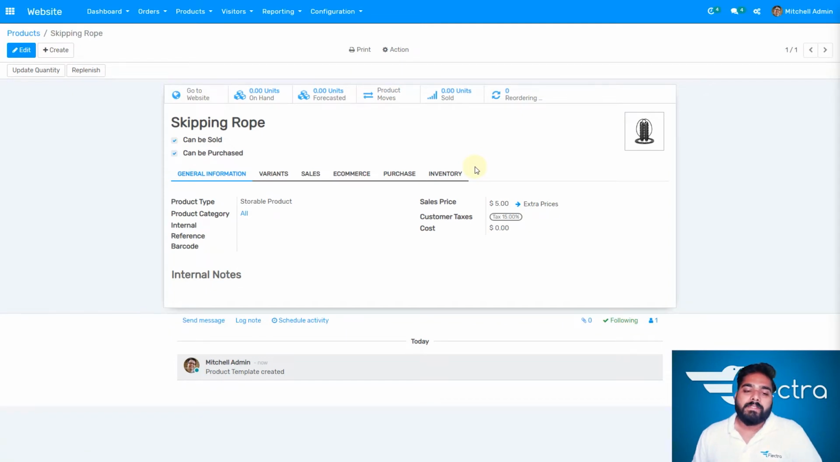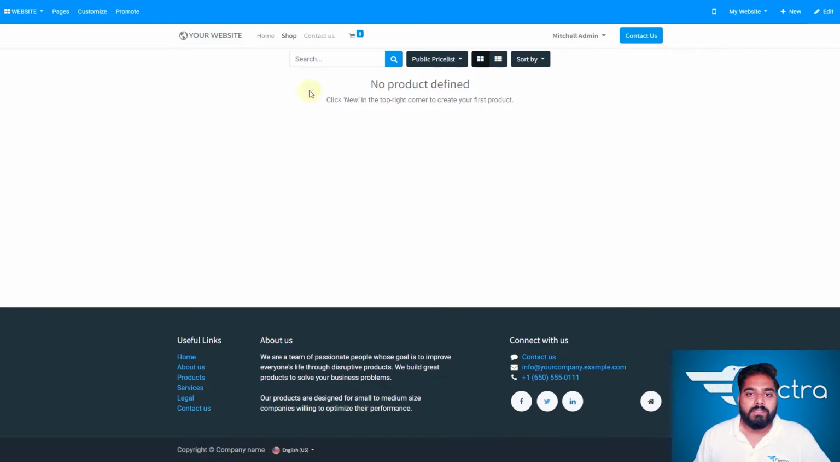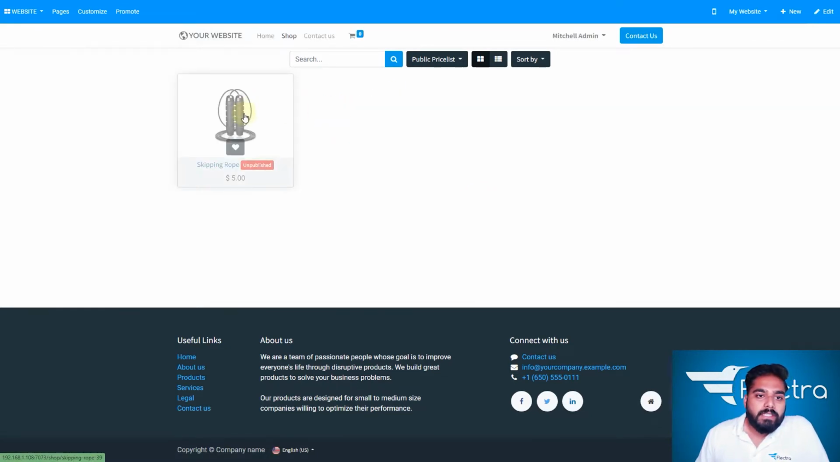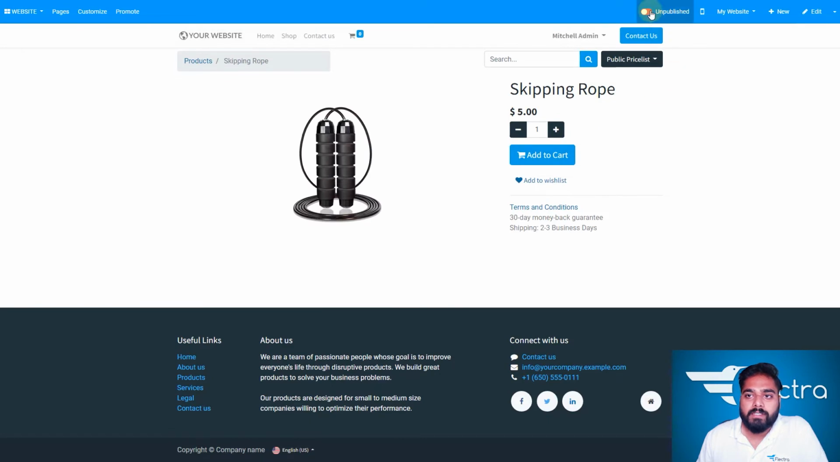So my product has been saved, and I will just go to the front store and see the product. Okay, let's refresh the shop page. As we can see, we have the product of skipping rope, but right now it's unpublished. So we'll just open, and from here we can make it published. So this is how we can easily add the product. So this is my product name, this is the image, this is the pricing, and from here I can select the quantity and add it to the cart.